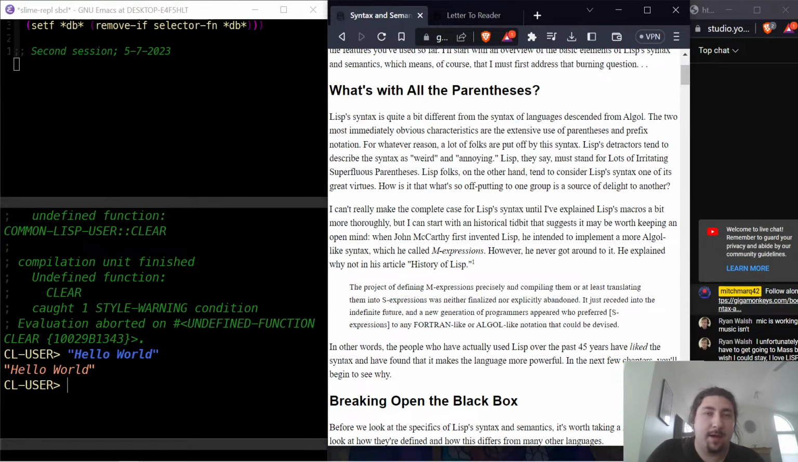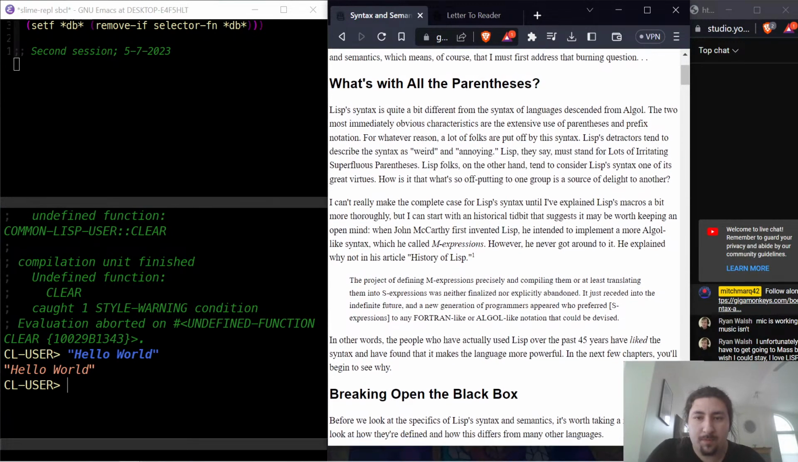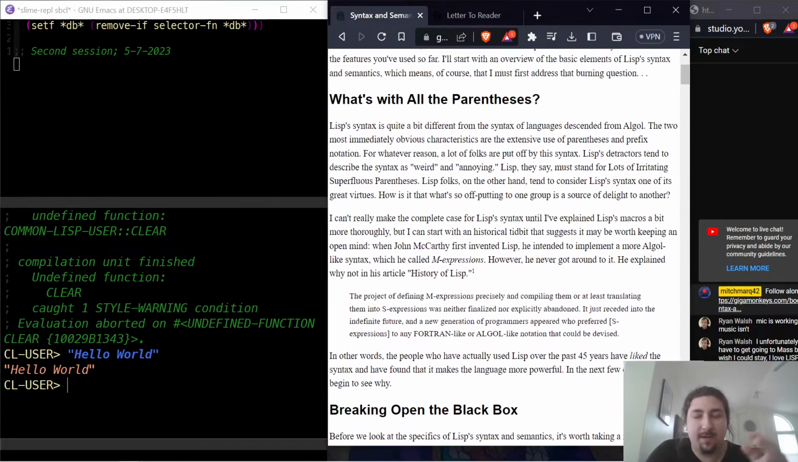Basically, those are descended from Algol, and so they typically have infix notation and curly braces. They abbreviate type names and stuff like that. Lisp syntax is different from that, though. The two most immediately obvious characteristics are the extensive use of parentheses and prefix notation.